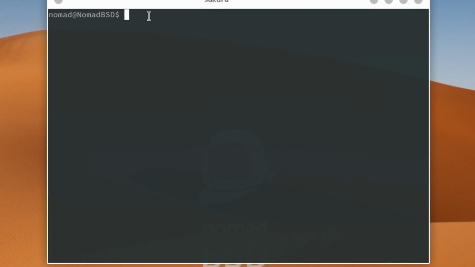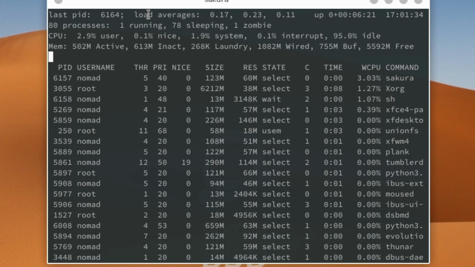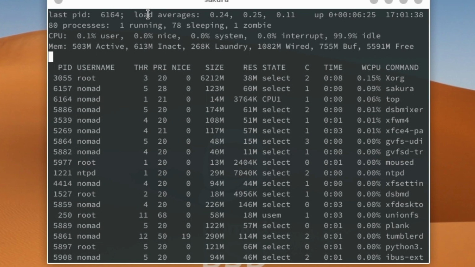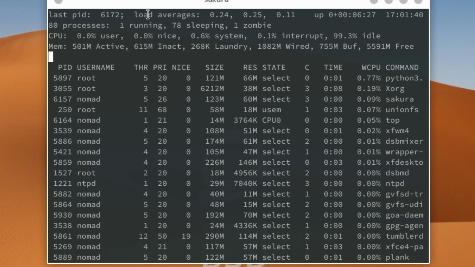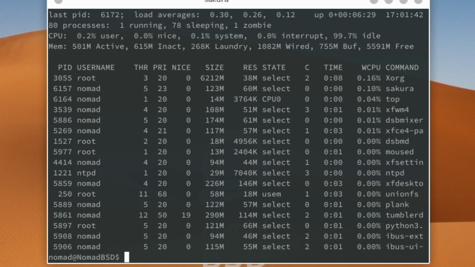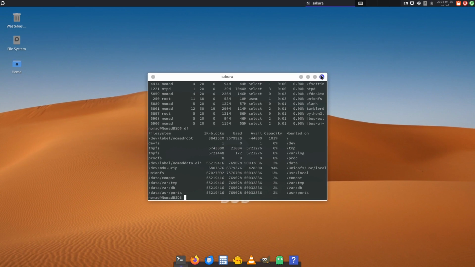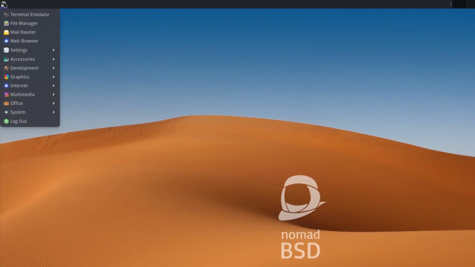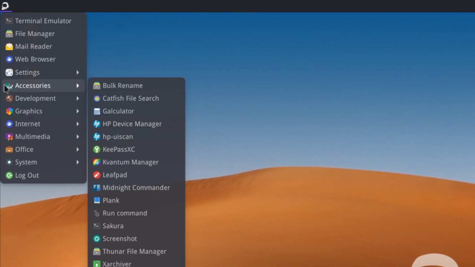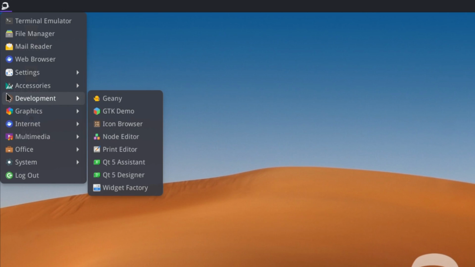And same as well, have a look at top, look at the resources being used. Yeah, it's not too bad. Minimal. Quite lightweight. But yeah, and this is the disk file structure if you're interested. Very good. And we'll go back to the menu, have a look at what we're looking for now. Yeah, if you're into development, there's quite a few things there. But I don't know what widget factory is. We'll have a look at that. Sounds interesting, doesn't it? Widget factory.